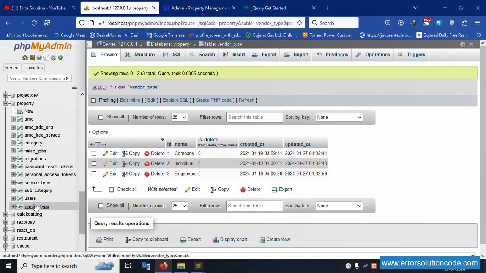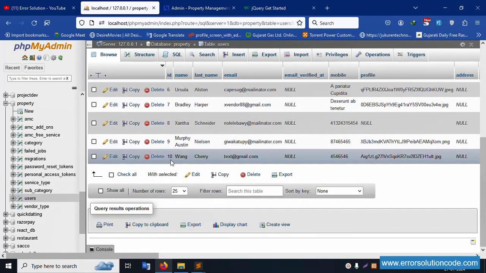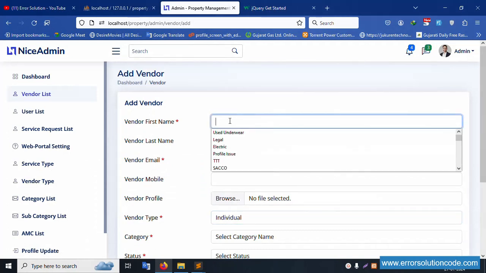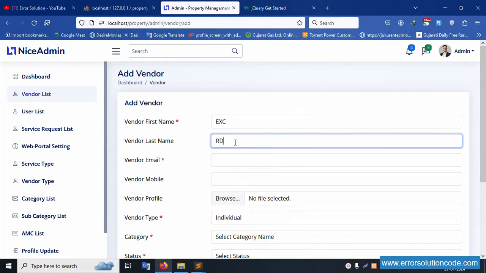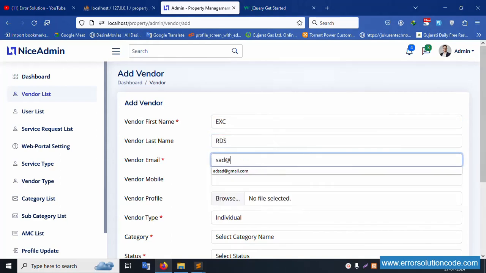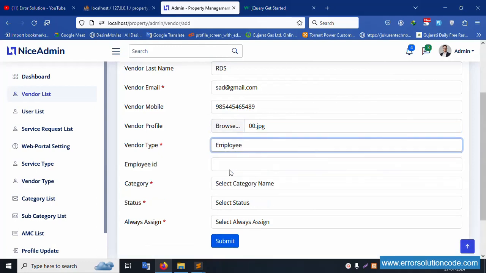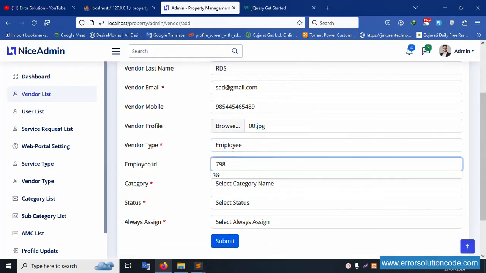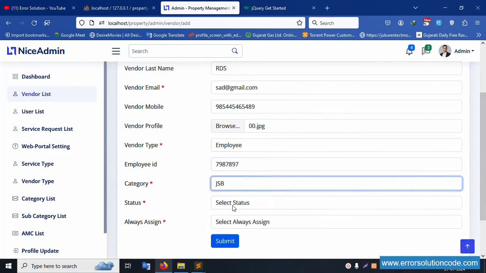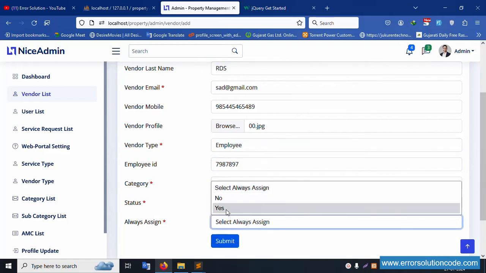This data is in the user table. Click this user table. Inside, 10 records are available. Let's create a new record. First name, access decode. Email, as it is, gmail.com. This is dummy data. Mobile number, as it is, add. Profile picture, add. Individual. Company's employee ID add. Category add. Active, yes.